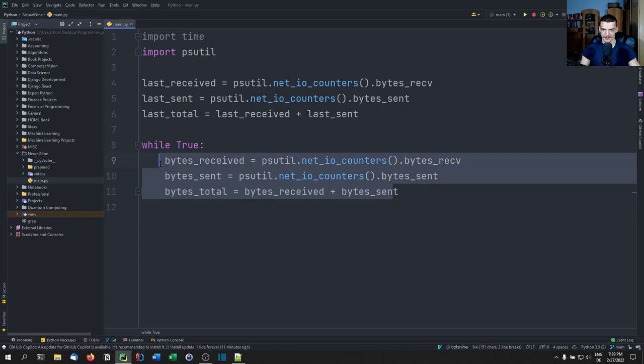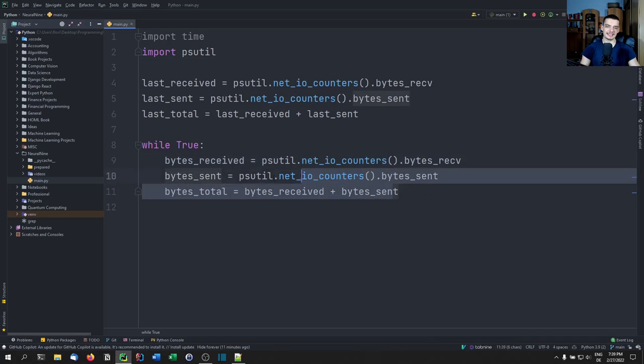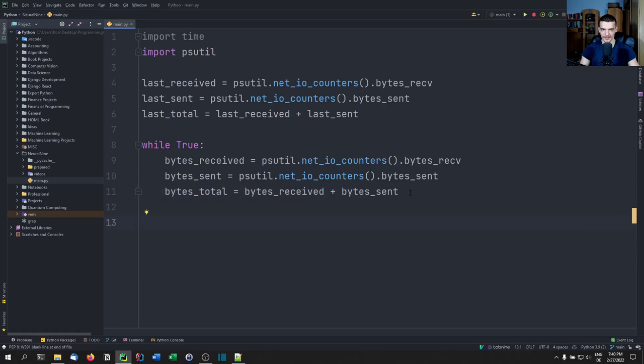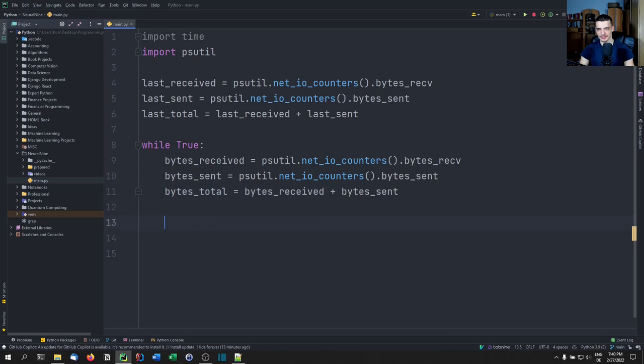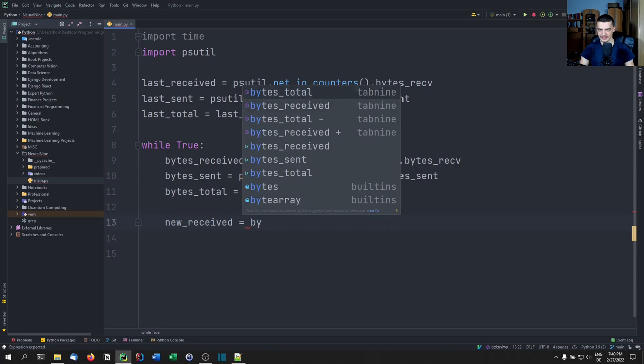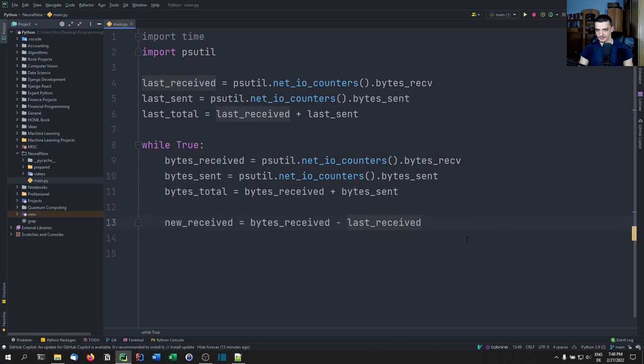This does the same thing. We get the current amount here and here, but of course this is executed all the time, which means we can take these values and subtract the previous value to get the change and calculate the differences. So we can say new_received equals what we got now, bytes_received, minus what we had previously, last_received, and this can be done for sent as well. So new_sent is going to be bytes_sent minus last_sent, and the total is the same thing.